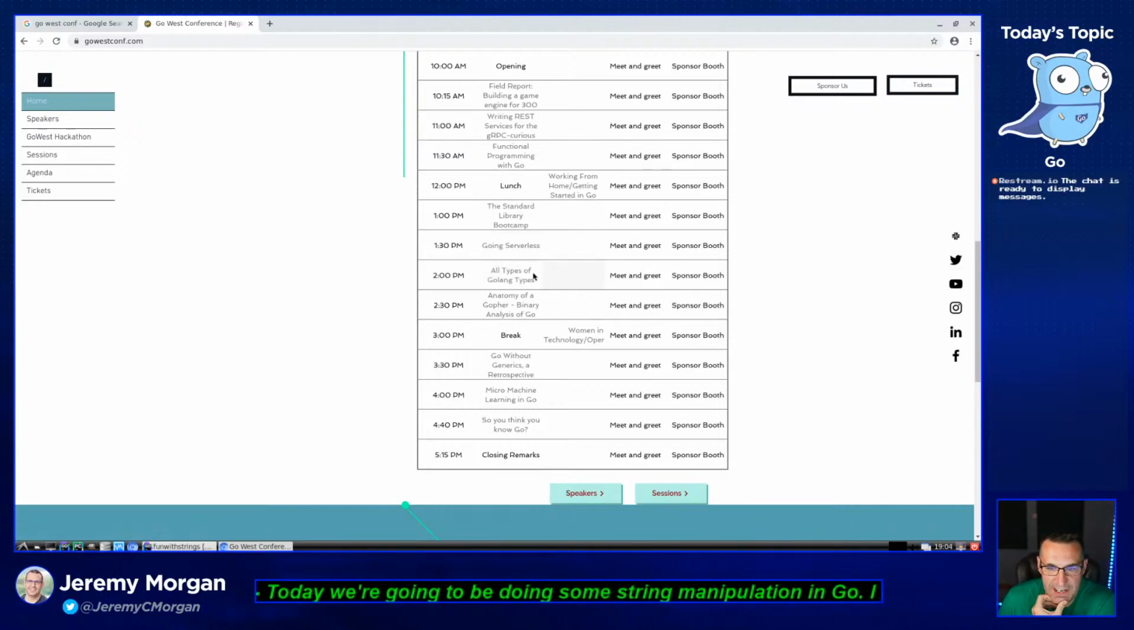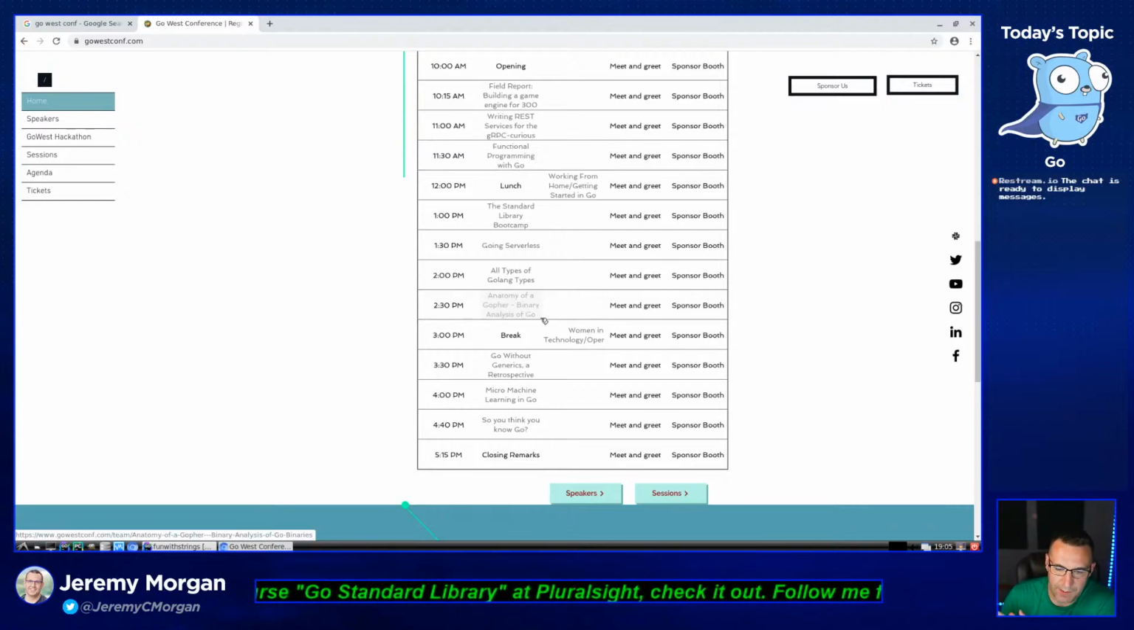All types of Golang types. This one, Golang types are pretty interesting, and the more I've studied into it, I realize that's probably going to be a very long talk that's condensed down quite a bit. So the binary analysis of Go is going to be super interesting. That one I'm definitely going to check out because it's so far outside of anything I know about Go right now that I think it's going to be pretty cool.